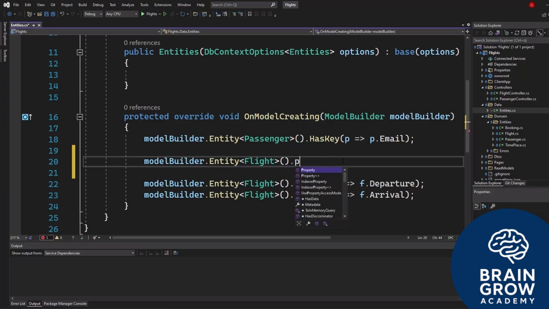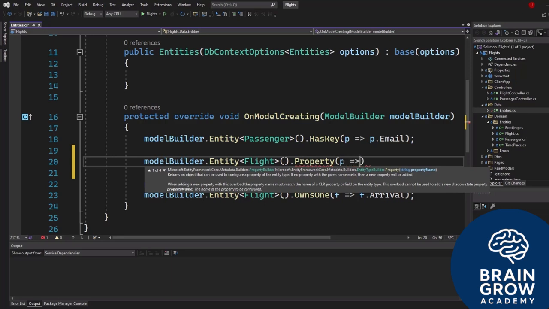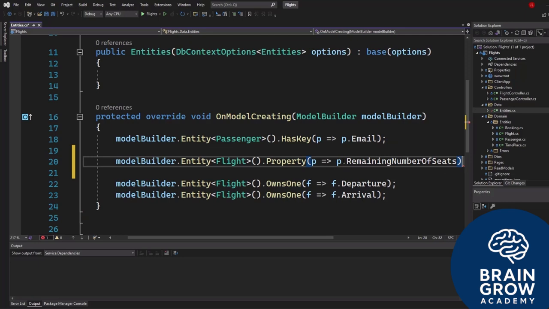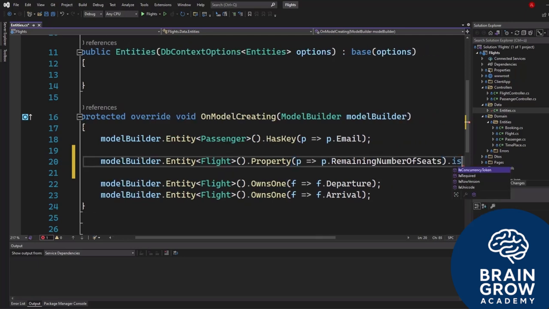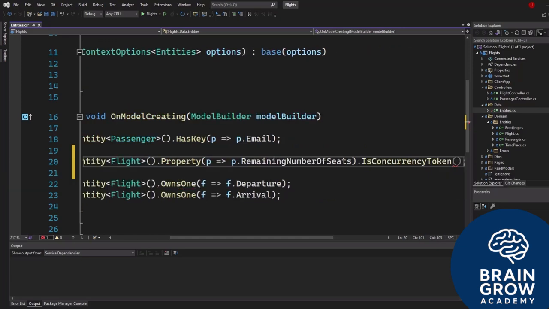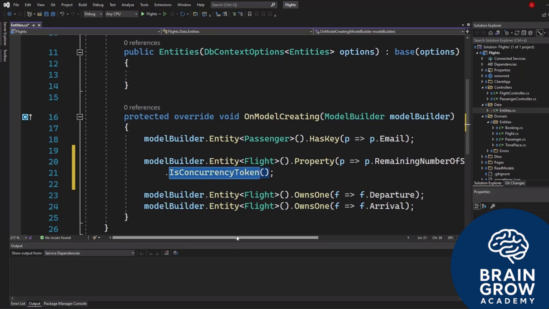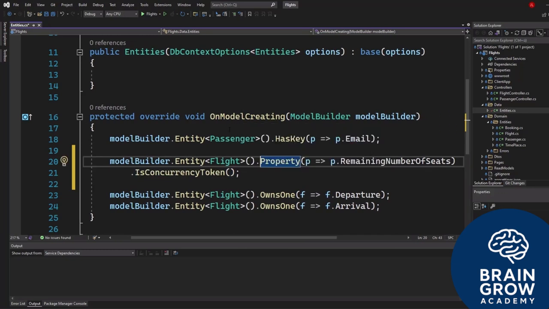Dot Property. Property goes to properties dot remaining number of seats, right? That's the one we are caring about. Now we can simply configure that property to dot IsConcurrencyToken. So we will just discover what that IsConcurrencyToken method is doing in a second. So inside of our OnModelCreating method here, we just configured that the property remaining number of seats of our flight entity is a concurrency token.